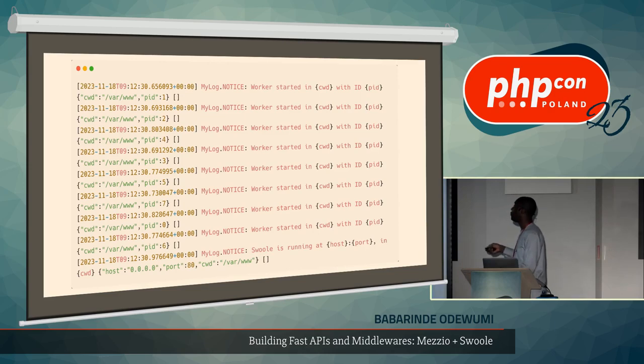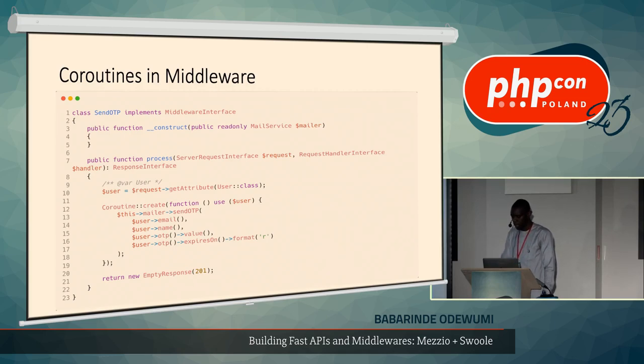Once you have your application running, you have something like this. This is my own log showing that Swoole is running on that particular machine and that particular port. I have 8 workers: 4 web workers and 4 task workers. All right, so let's go back to middlewares and see the value that Swoole gives us in our middleware.